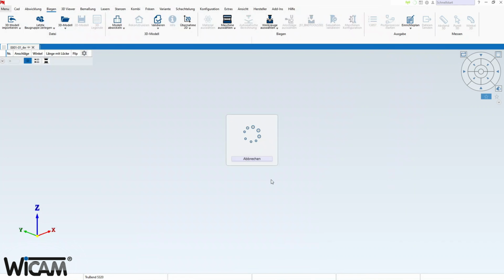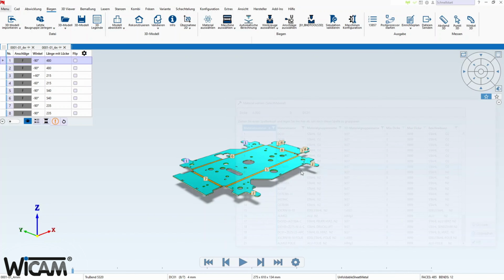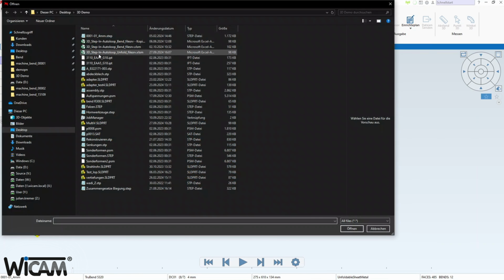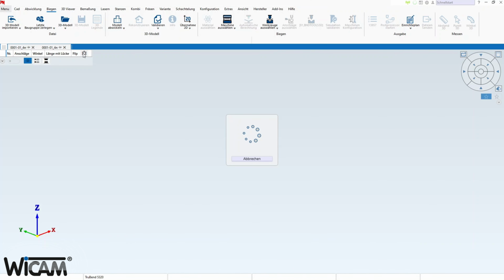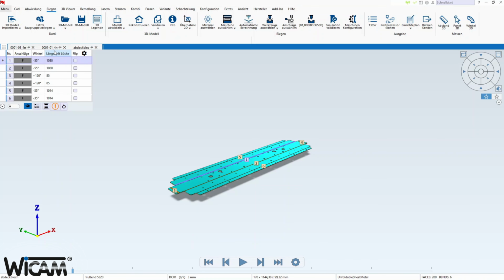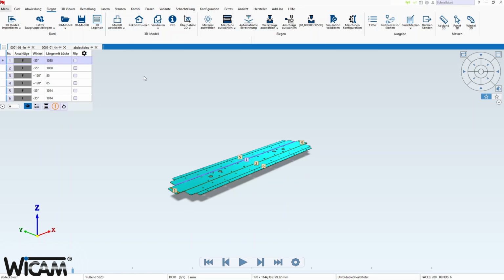First of all, we will take this component. Here we already have a new feature. This means we can now load several parts here. In other words, I now have this part open here, and if I simply load another one here, you can see at the top that this part is opened in another tab, and you can simply switch between these parts with just one click and then work simultaneously on different parts at the same time without any compromises.